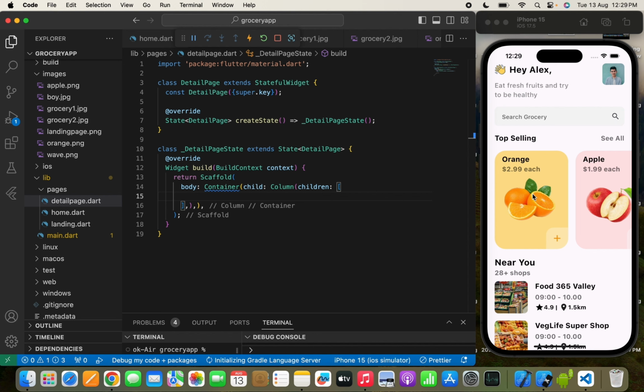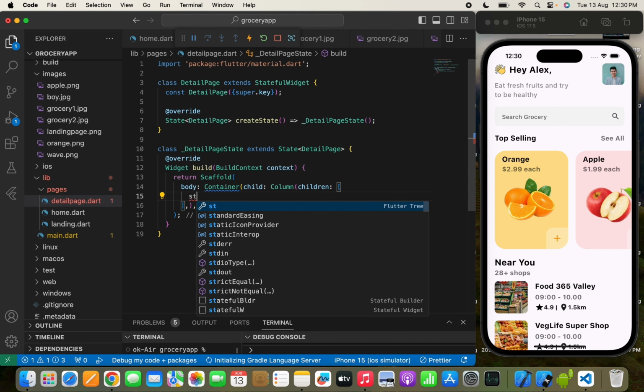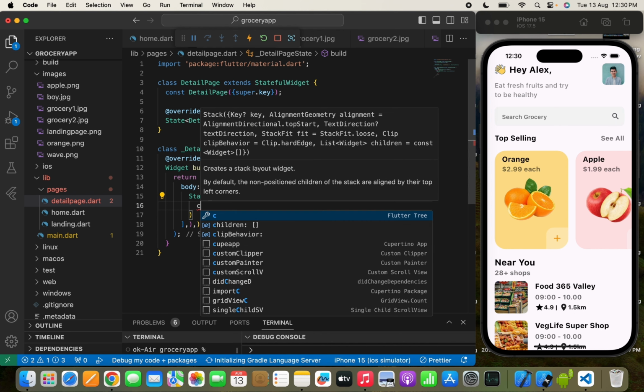Now after this, for an example, if the user clicks this orange fruit, then I need to show the orange image over here. So first I will create a background for the orange image to be shown. I need to use a stack widget, because we will need to overlap a container and an image. So don't get confused, I will show you how I'll do that. I will pass a stack, and now I will pass children.